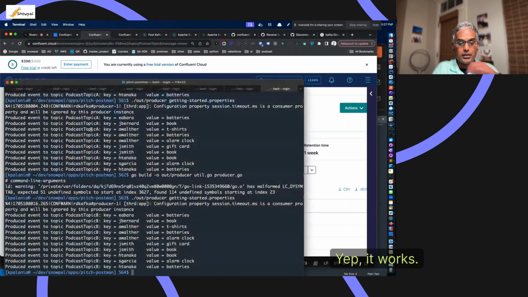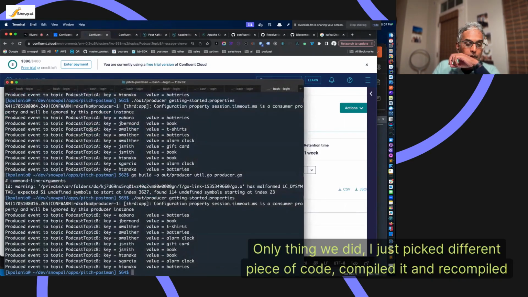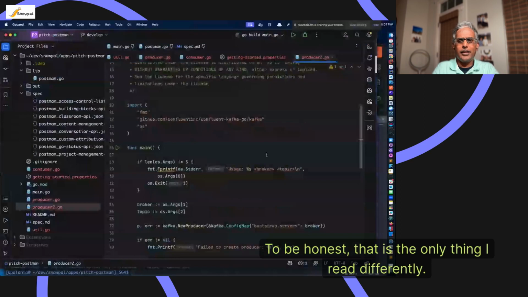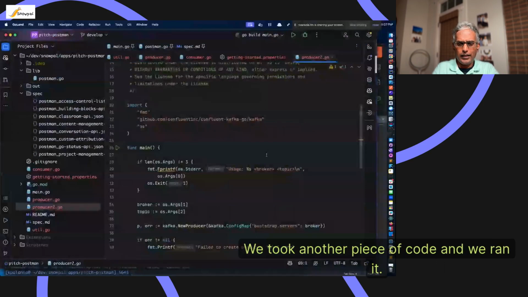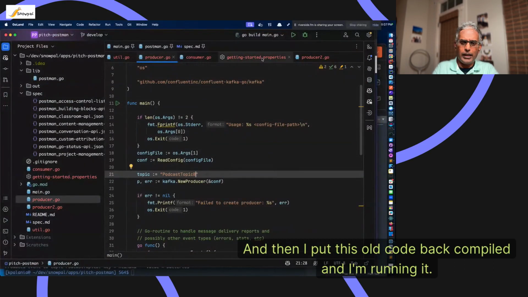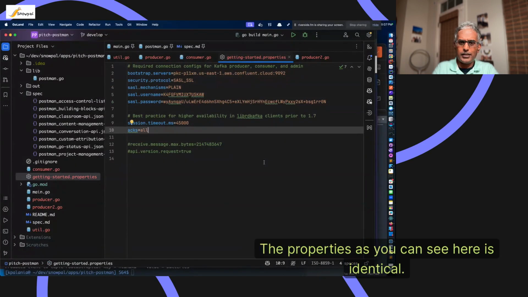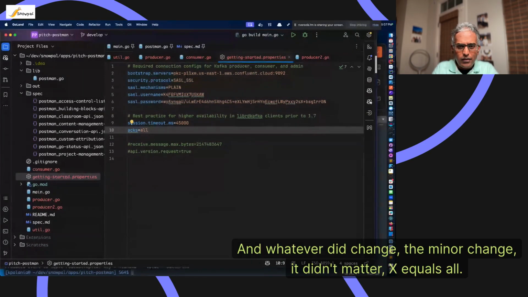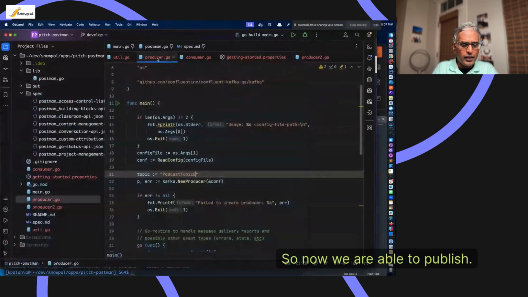Yep, it works. Only thing we did, I just picked a different piece of code, compiled it, and recompiled this back, and it's working. To be honest, that is the only thing that we did differently. We took another piece of code and we ran it, which should have nothing to do with this. And then I put this old code back, compiled it, and I'm running it. The properties, as you can see here, are identical. Nothing about it has actually changed. And whatever did change, the minor change, it didn't matter. So now we are able to publish.